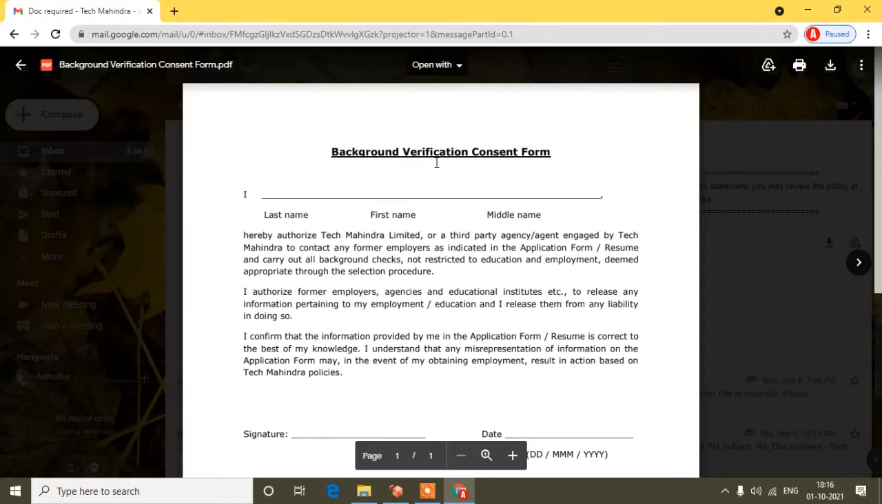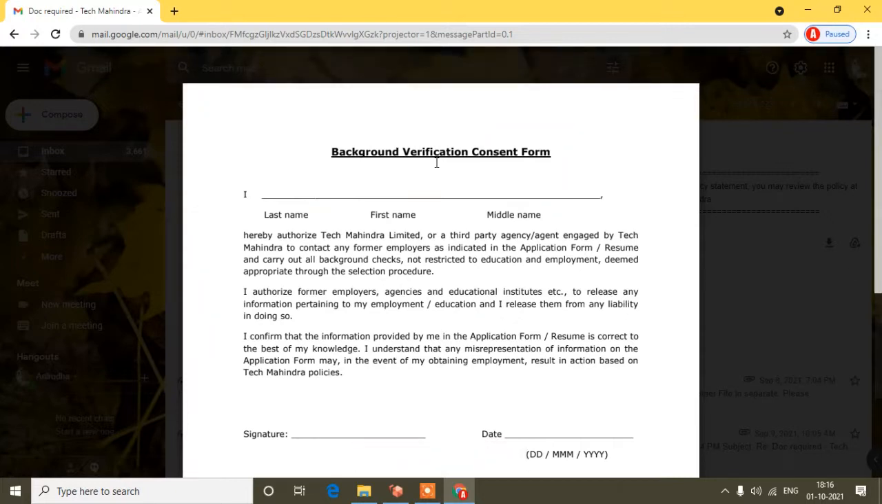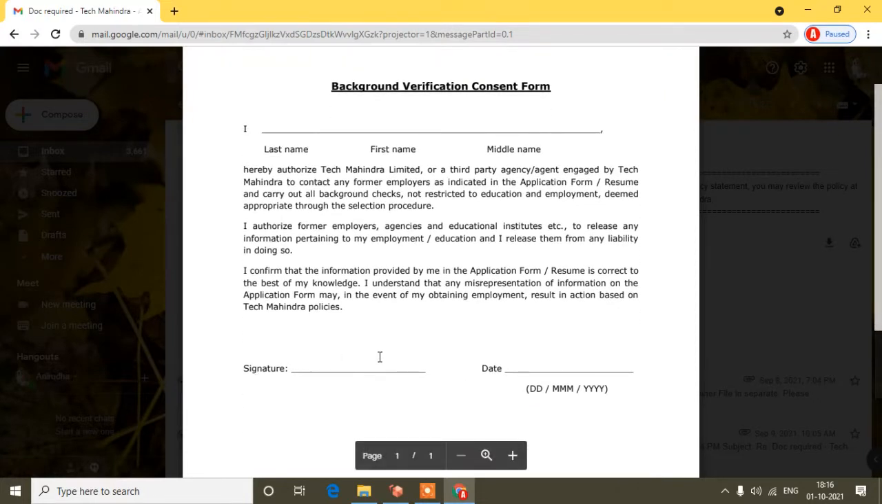That means guys, you are consenting to them doing your background verification. Here you have to write your last name and first name, and if you have a middle name, you can write it here, and you have to write your signature, and the date. The date means which date you are filling this form, so write that date here, not your joining date, and not the date you received this form. I mean the date you are filling this form.